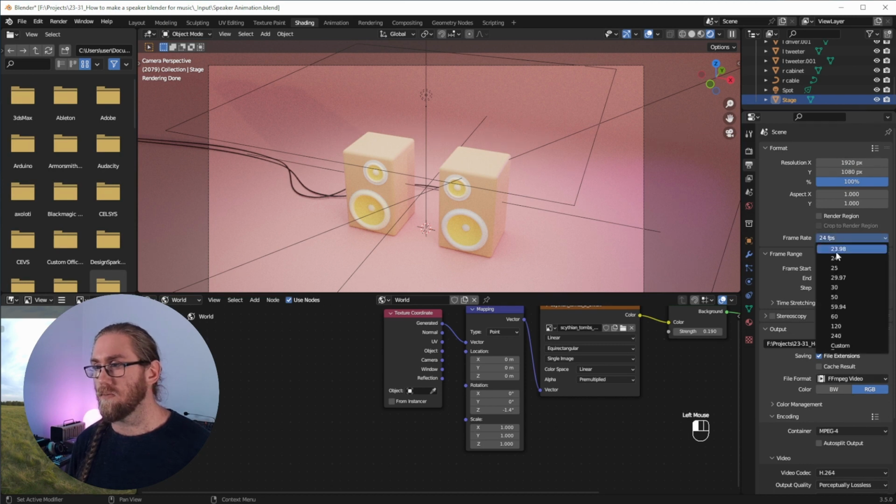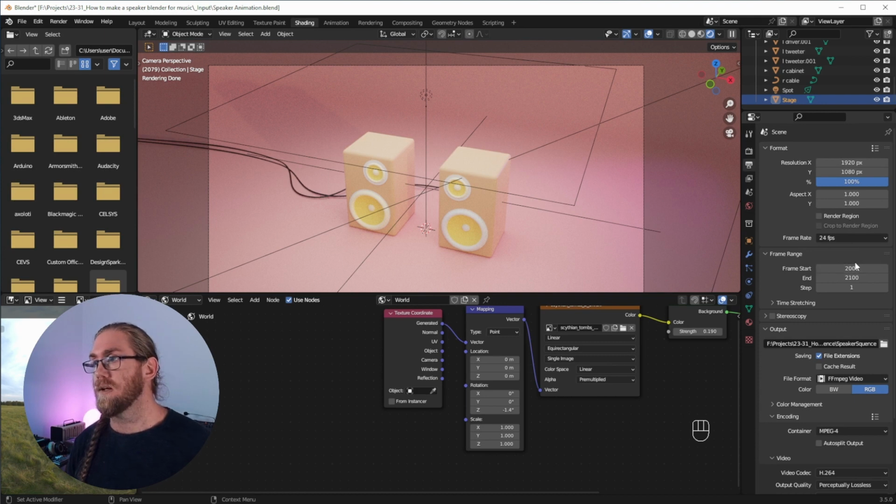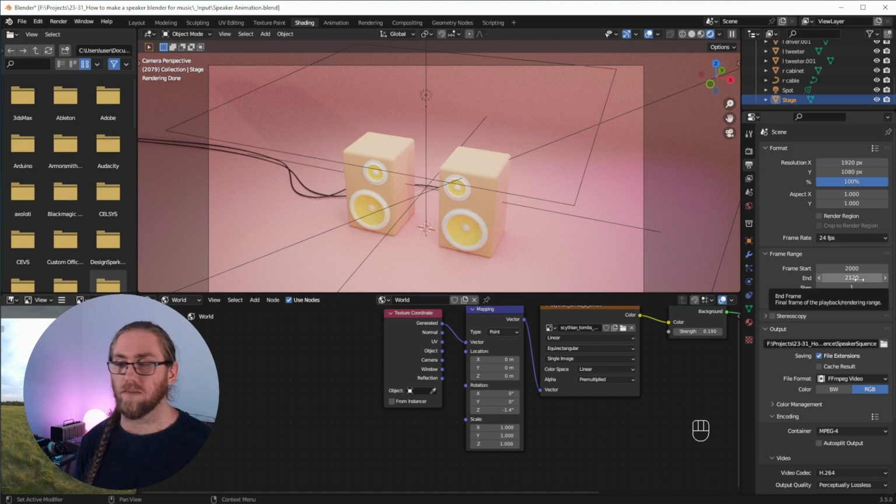Now I usually work at 30 frames per second. So if you're animating to a specific frame rate, I typically work to 30 frames per second, but for this one, I'm just going to keep it at 24. So if I was to do some quick math in my head, and I want like a 5-second animation of the speakers actually moving, because really I had that full song that I was playing. So 5 seconds, or what we can do is go 2000, add 5 times 24, and Blender's math is going to do it all for us. And there we go, I've got 120 frames that I need to render out.